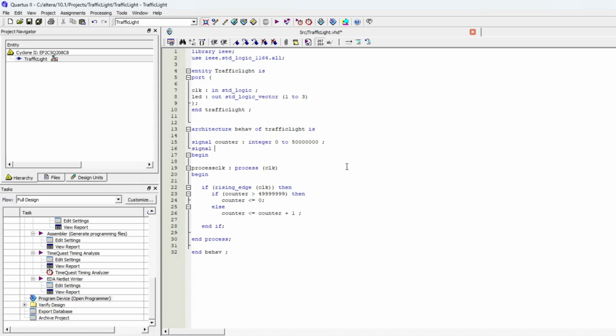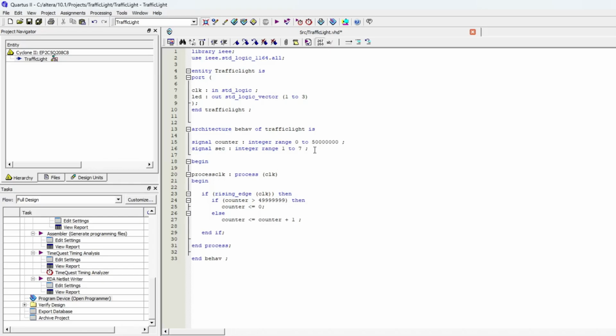So suppose this is a signal named sec, and this is integer type and having the range from 1 to 7 semicolon. Just correct it, integer range from 0 to 50 million, right? So this is the right syntax. Okay. Now go back to our process section.